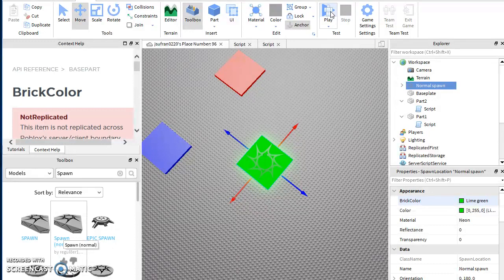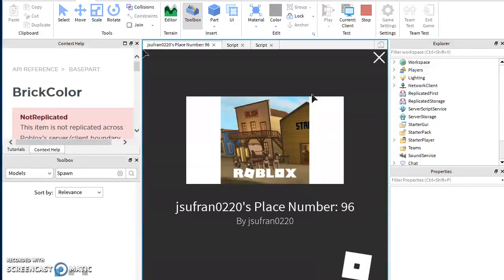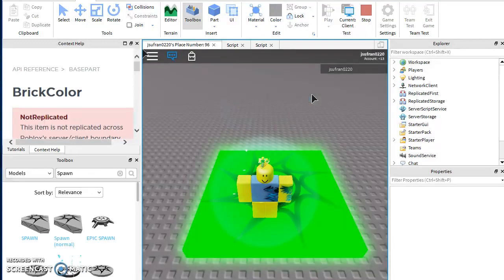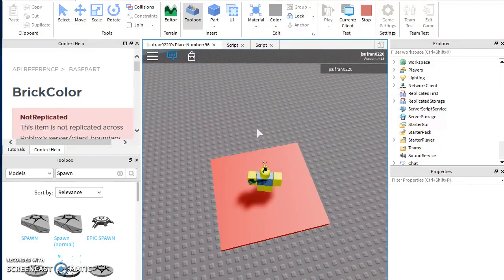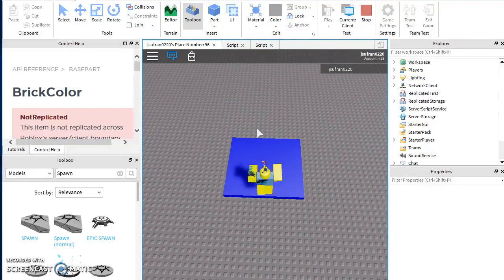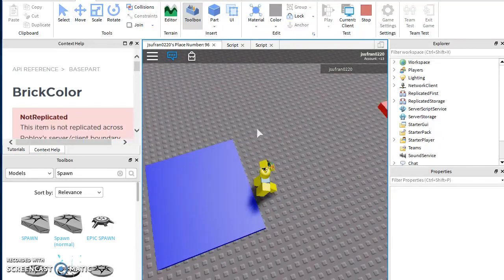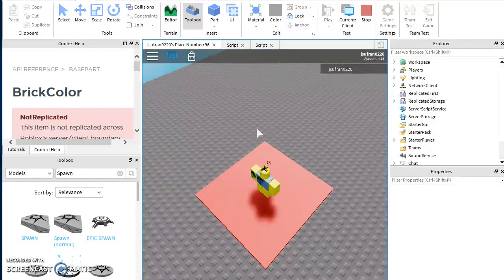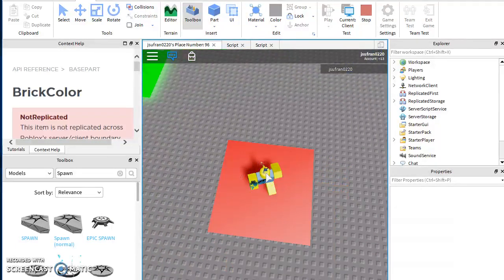So let's try the game now to see if those two scripts work. They should work, guys, I'm being honest. So let's try it. Let's go in this one. I knew it, it does work. It teleports you to the blue one, and then it teleports you to the red one. So yes, it does work.